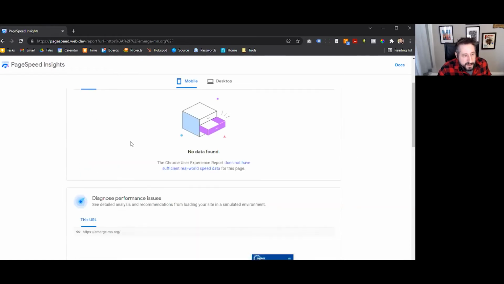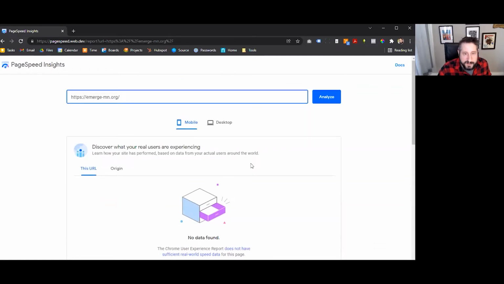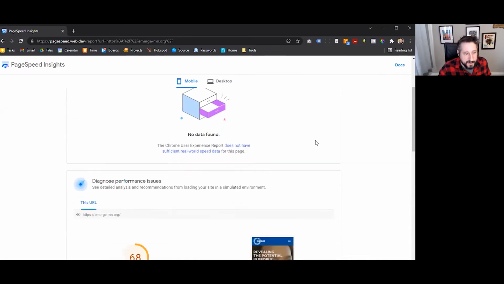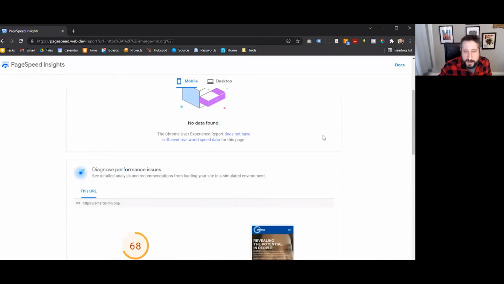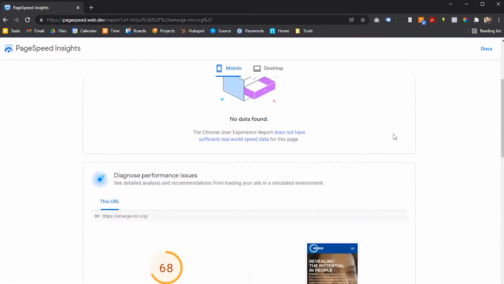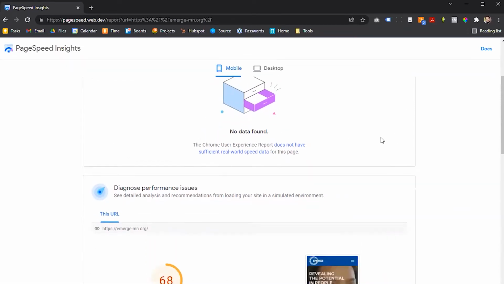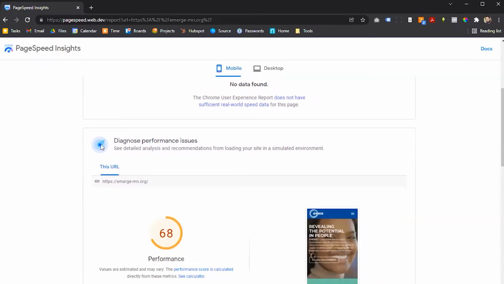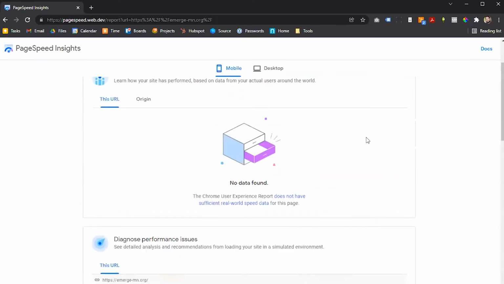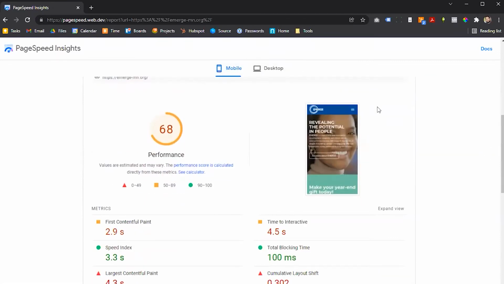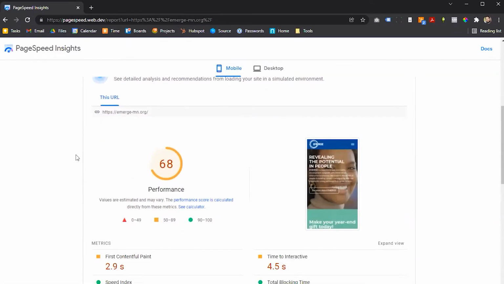So this says no data found. This just means that it hasn't already collected real data from the public. If your site is very high traffic, like a big site like CNN.com, that will have public data they've already captured in here, but most of you won't have that. Now this is the performance for mobile, and you can see mobile versus desktop. So here's the mobile performance. This is not terrible.